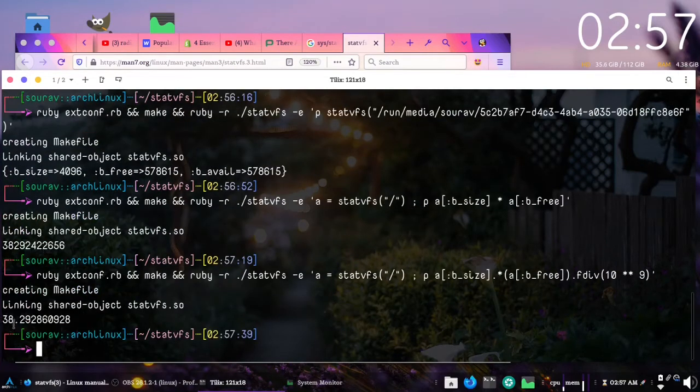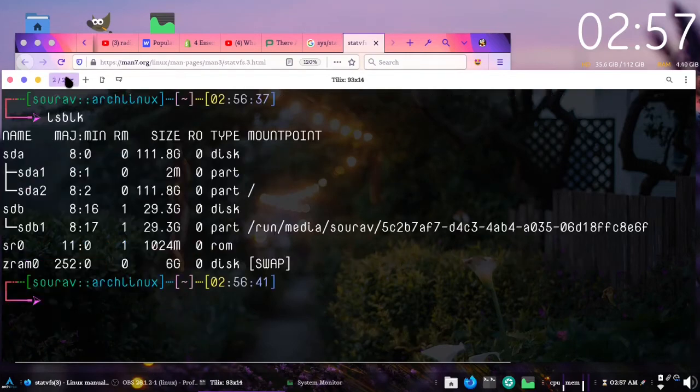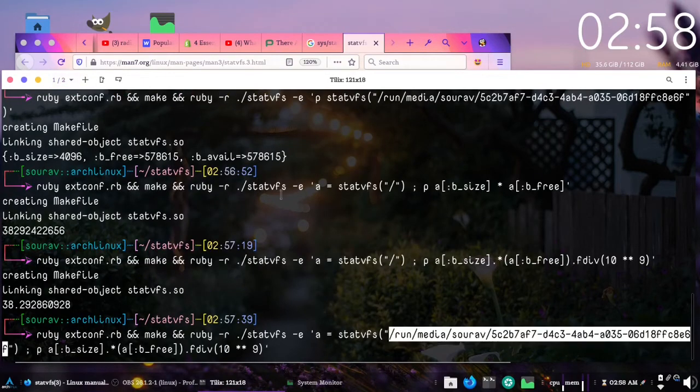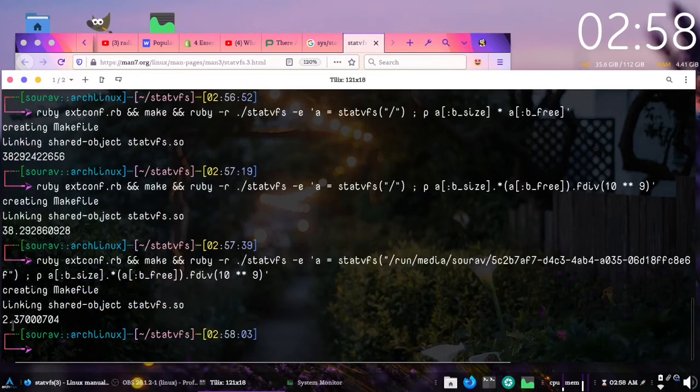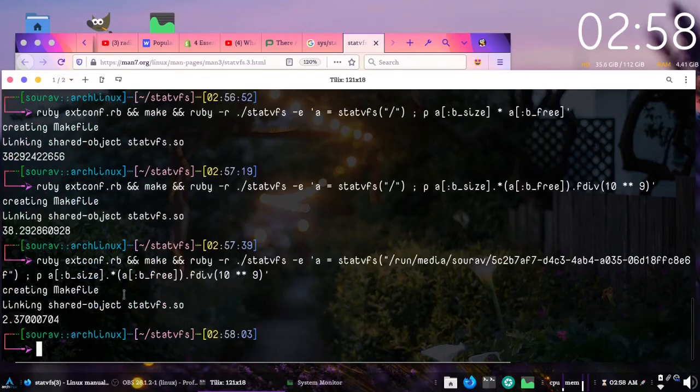We have 38.29 GB. It reduced because I'm recording this video, and also there are a lot of things going on in the background. And now if I give the path of my pen drive, the mounted location, we need to copy it again. As you can see, I have 2.37 GB left, which is the free space.